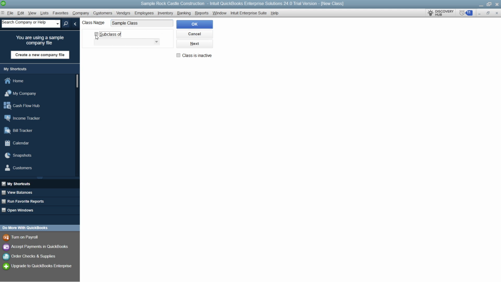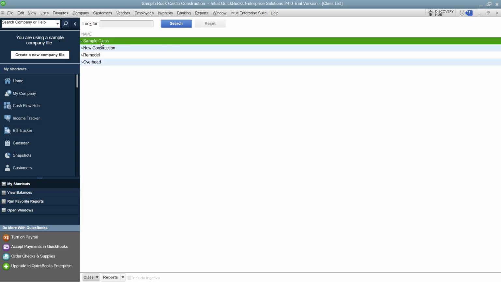If you want to create it as a subclass of an existing class, you can do that too. Click on OK, and it's going to get added onto your list. So that's how easy that is.